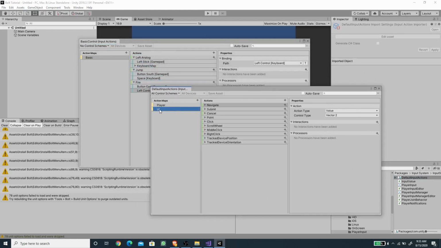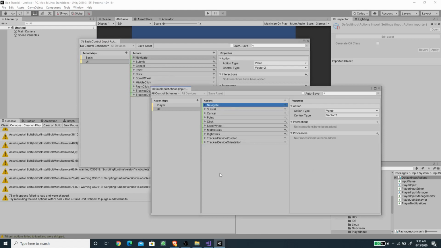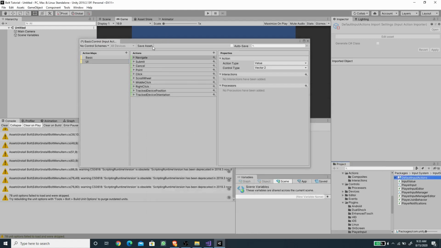We need this action map because it has a lot of actions related to navigating the UI for the new event system. So we want to copy this instead of creating a new one from scratch. Let's just right click and then copy the UI action maps here. And for pasting it, we can just select the basic here and then press paste. And this will create a new action map exactly like the one from this default input settings. So now we want to close this and then save the asset. Now we have finished setting up the basic control input actions.